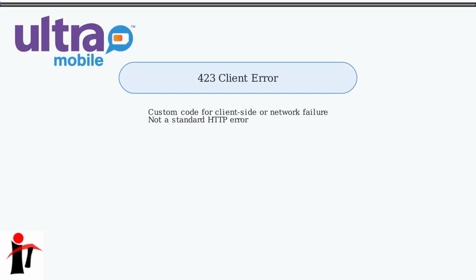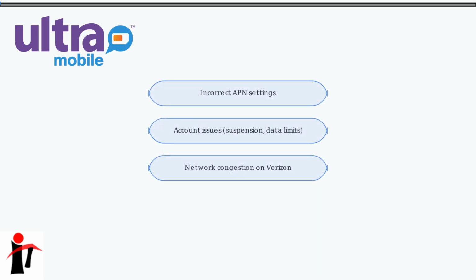The Ultramobile 423 client error is a custom error code indicating a client-side or network failure, often linked to authentication or connectivity. It's not a standard HTTP error. Key causes include incorrect APN settings, account issues like suspension or data limits, or network congestion on Verizon's network, which Ultramobile uses.